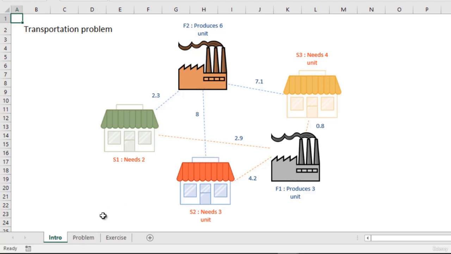Suppose you are required to satisfy the demand of certain commodity at three different shops, S1, S2 and S3, with what is available at two different factories, F1 and F2. The quantities available at F1 and F2 are 3 units and 6 units respectively. The demands at S1, S2 and S3 are 2 units, 3 units and 4 units respectively. As the total supply is the same as the total demand, obviously there is at least one feasible solution to this problem.